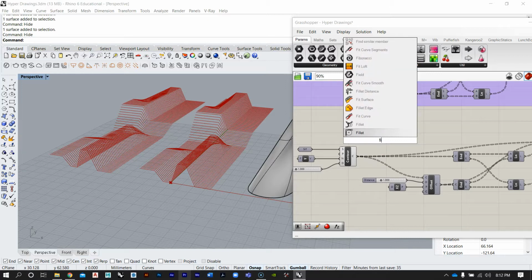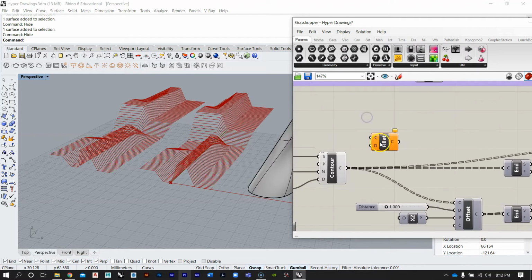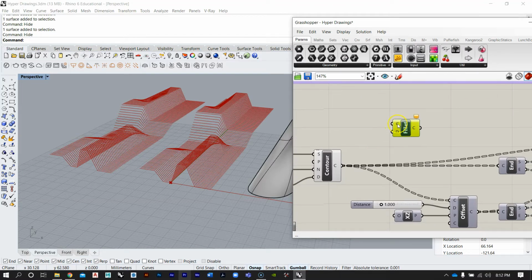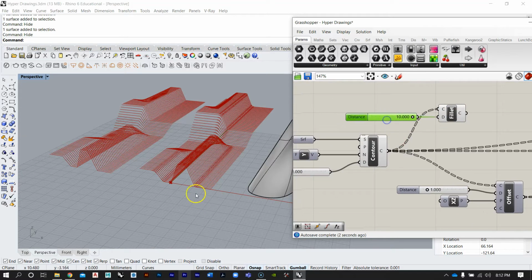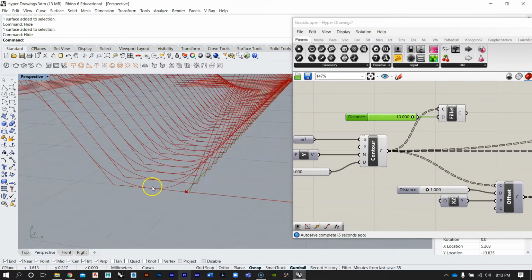And we're going to insert a fillet command. So we want to do fillet distance, which is fillet the sharp corners of a curve by a distance. So it's going to ask for our curve, which is our contours. It's going to ask for a distance. So we're going to type 10.000 and plug that in. And what you'll notice is I'm getting rounded moments where I'm filleting those curves.